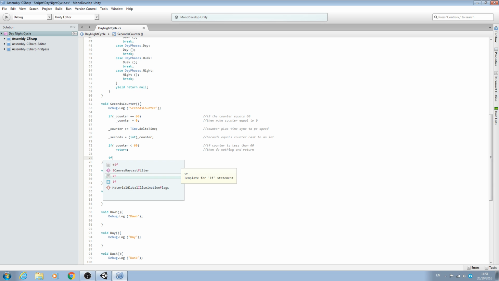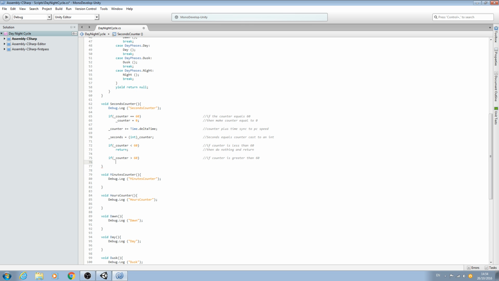But let's continue on. We'll say if open brackets our counter is greater than 60, close brackets, we'll put it into the comments, so we'll say if counter is greater than 60, we'll come below and say underscore counter equal 60, and we need to close the line off there and into the comments, and we'll say then make counter equal to 60, and we'll come below there.